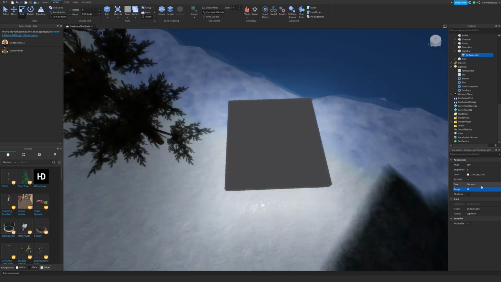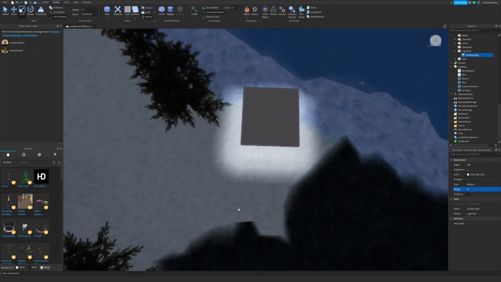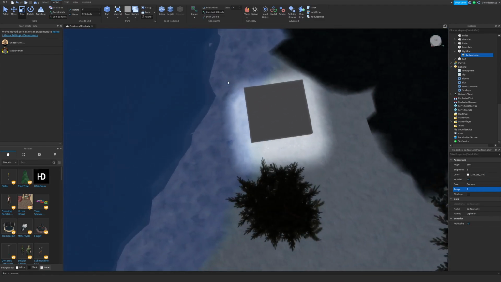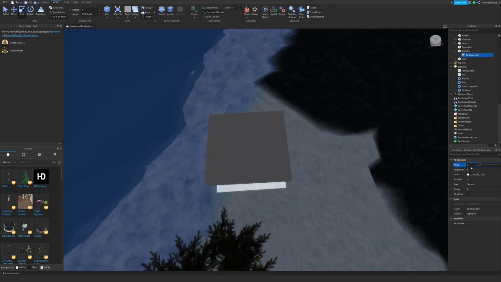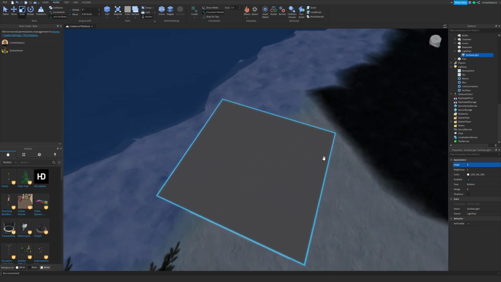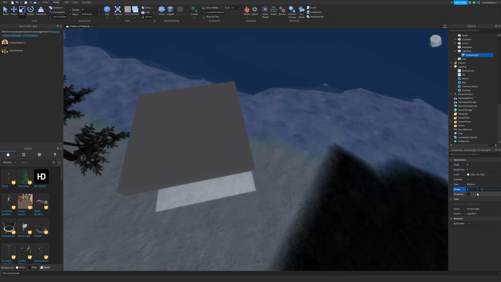You can also change the range at which this light emits to. So let's say I have the angle at maximum, which is 180, but I only want it to emit to a certain range. It will be restricted to this boundary of range, so it'll be 9 studs. And let's say I want to turn the angle down now. Now it will also turn it down, and that range will still be in effect as long as it's not 0. Because if it's 0 and you change the range, nothing will happen. It'll either disappear or be very bright.